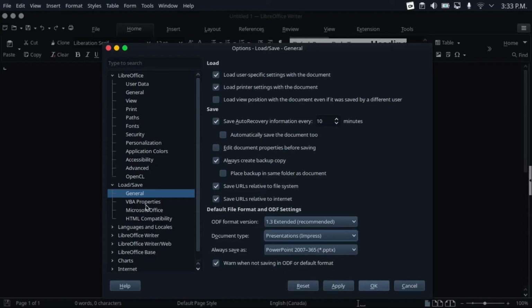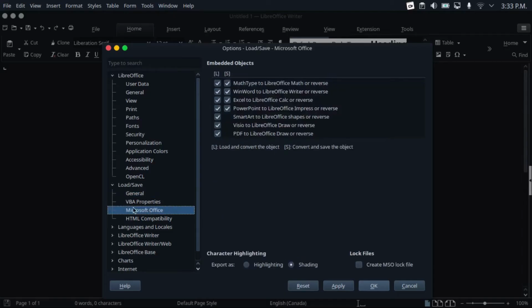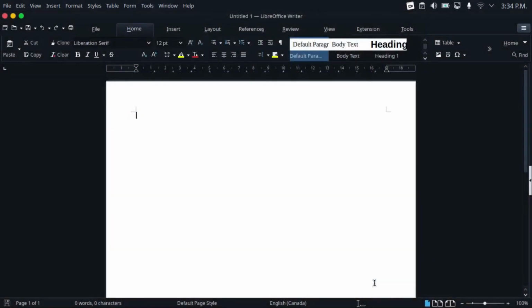Now the next thing to do is go into Microsoft Office, also under the load slash save menu, and just make sure all of these are checked off. Now by default, all of these are, except for one, I can't remember which one is not checked by default. This will just ensure maximum compatibility when you're working with Microsoft Office users. Okay, now that we're done in here, we can click OK to save our changes.